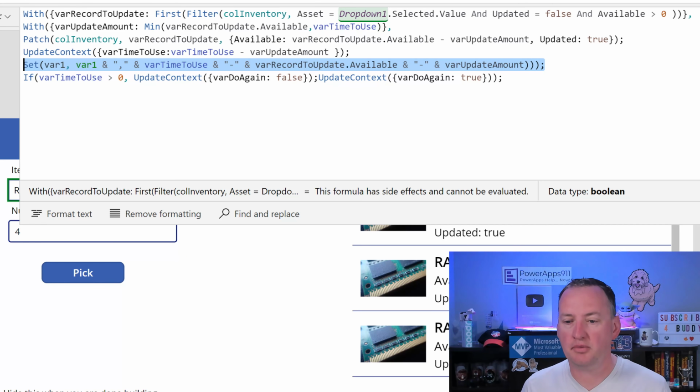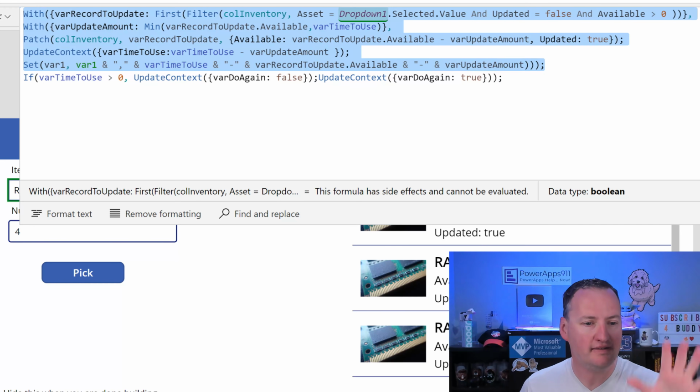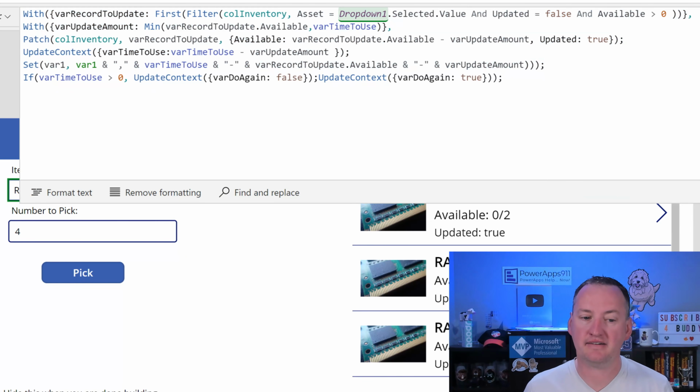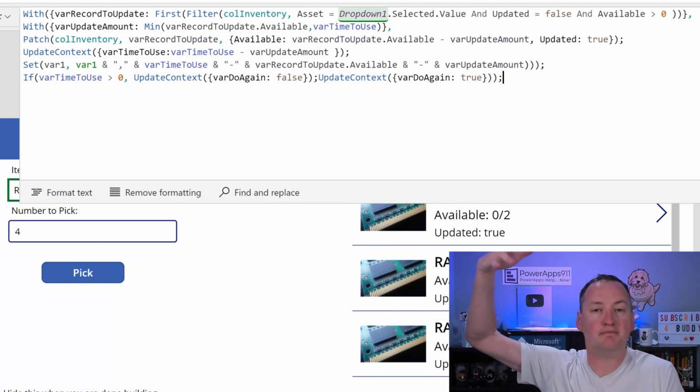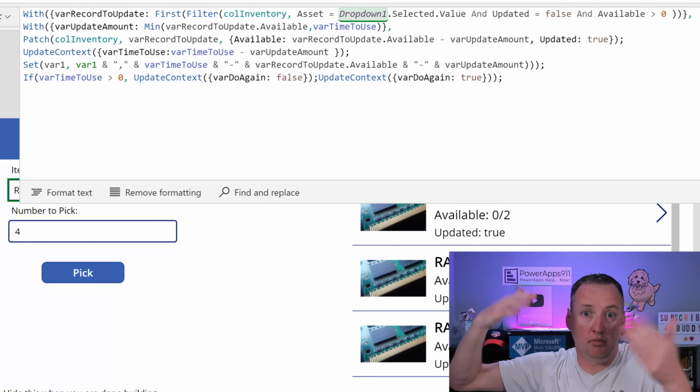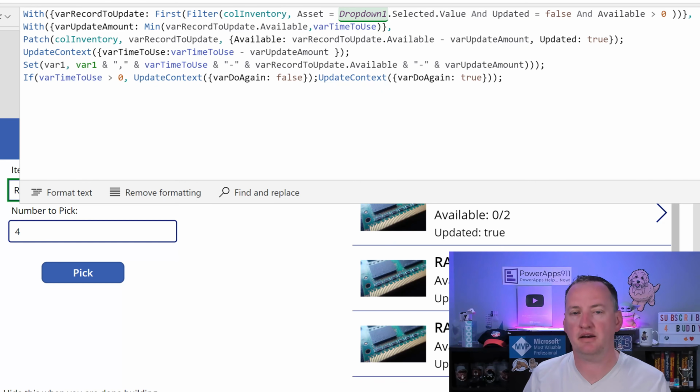Finally, remember, we said these things run in 2 pieces. So this is everything that needs to be done. So this is done. Now we check to see, is that variable var time to use greater than 0? Do we still need more than 0? Do we need 1 or more things to be updated or pulled from inventory?